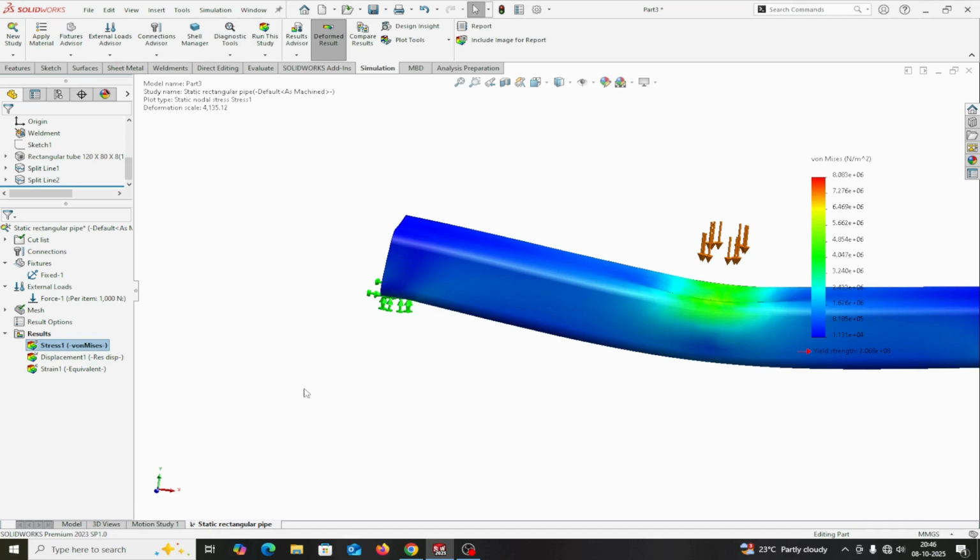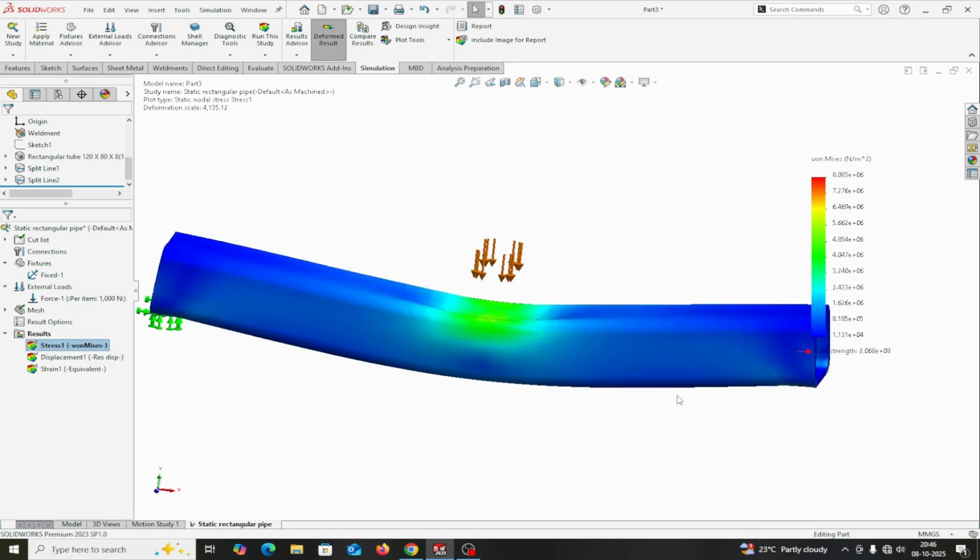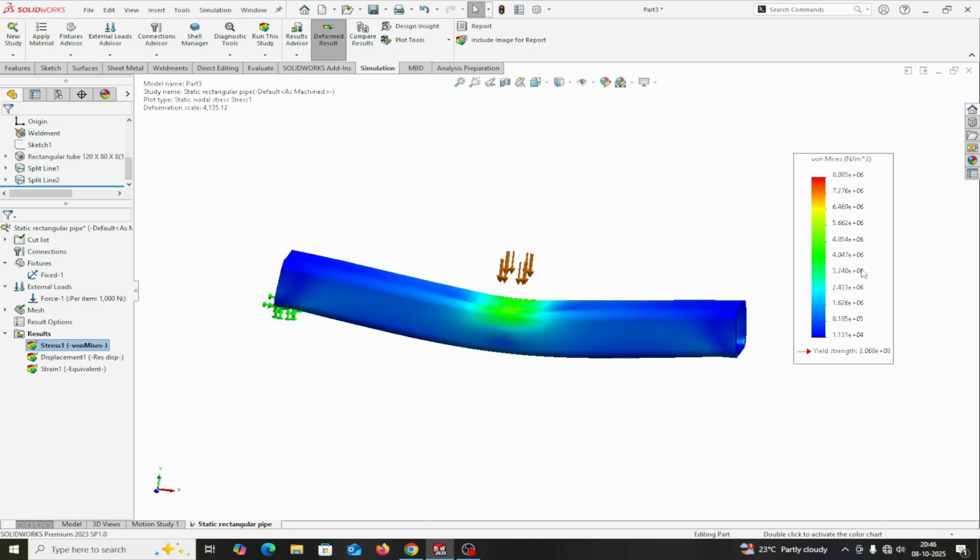This is calculating. You will see this is the stress value. This is in Newton per meter square. Okay, but this is showing the deformation scale is 4131.135.12. That is a very large scale. So firstly, we have to define the true scale. So for that, this is the stress value. Stress is generated.